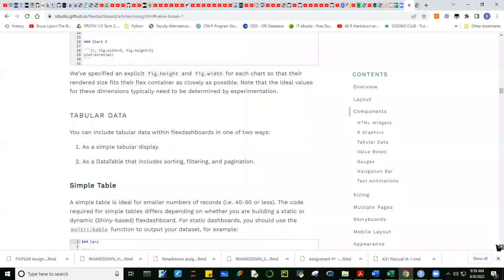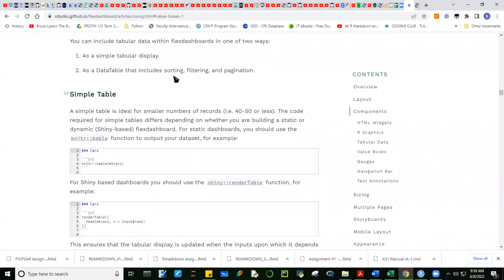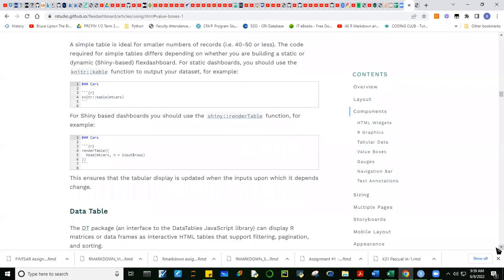Okay. So paano naman guys pag tabular data? Una, simple lang, a simple tabular display, or you can use a data table yung pinakita natin, no? Pwedeng may pagination siya, may filtering, may sorting. Okay, of course, guys, mas dynamic yung data table.